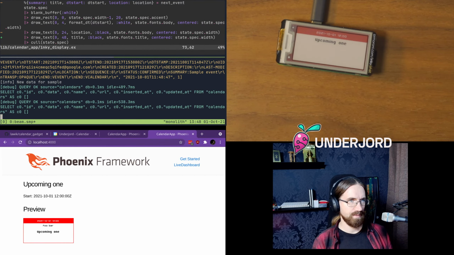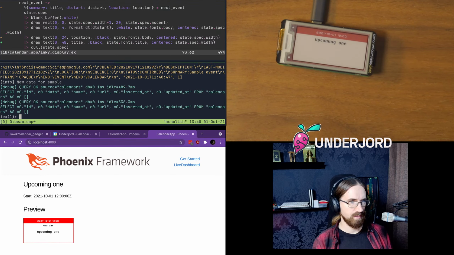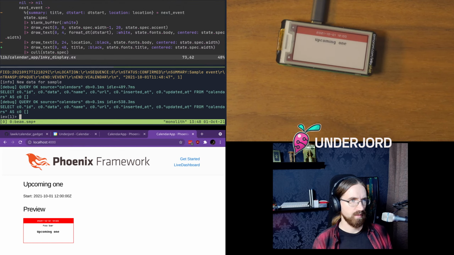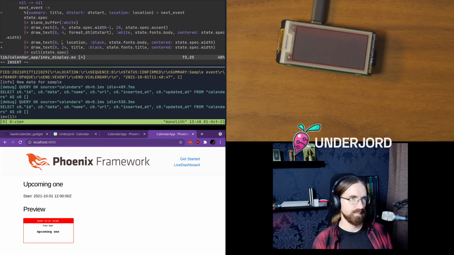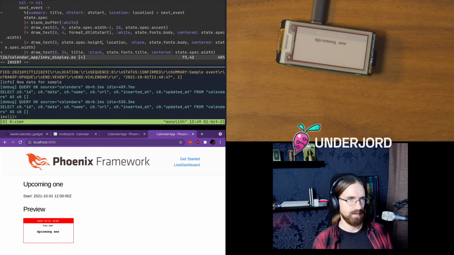Yeah, that's okay. I think what I would like to do with that is probably put it further down. So let's do state.spec.height minus 28. That should put it quite far down.